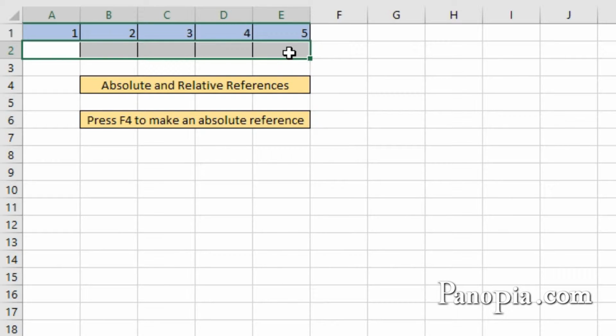This time I'll make the column reference absolute. In A2, type equals, then click A1. To make the column reference absolute, you place a $ sign in front of the column letter. You can type it in, but there's a much better way.